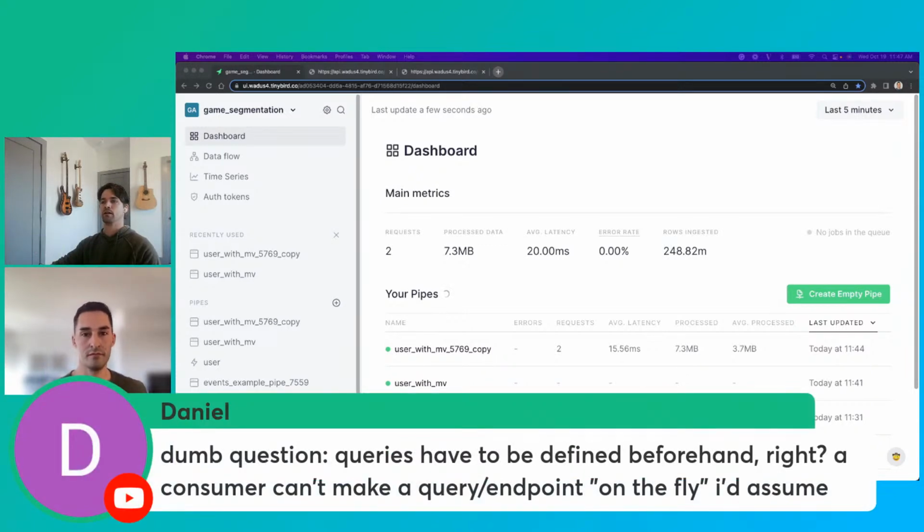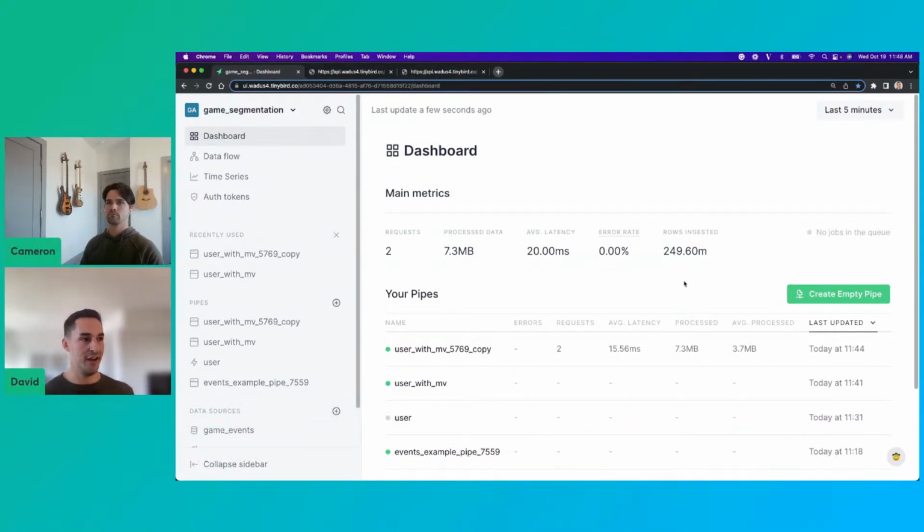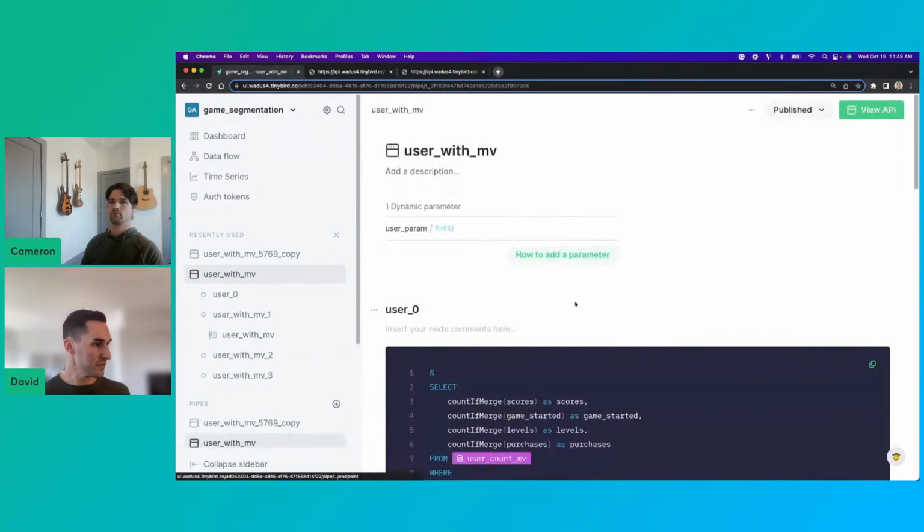So we actually had a question that's not a dumb question. David, you might want to answer this, which is: queries have to be defined beforehand, right? A consumer can't make a query or endpoint on the fly. No, that's actually a great question. There are a couple different ways that you could address that, really depending on your use case. What you expose in your API, yes, that is your predefined query.